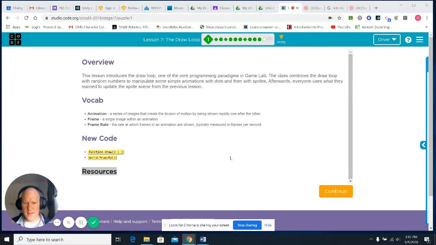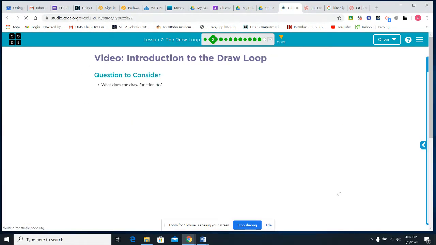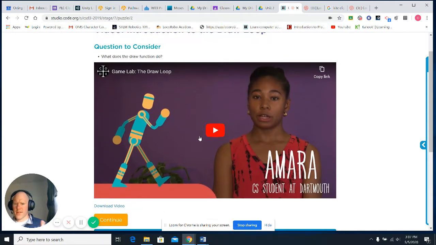10 per second. Our new codes are the function draw, the draw function, and world frame rate. That is world referring to the entire code line or animation that you're creating. So feel free, watch this. This talks about what an animation is and gives you an example.